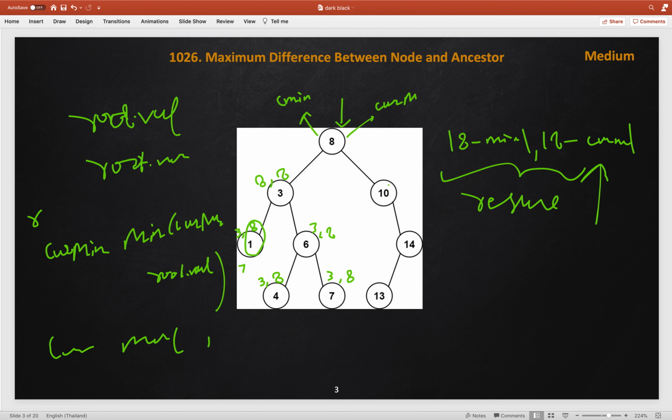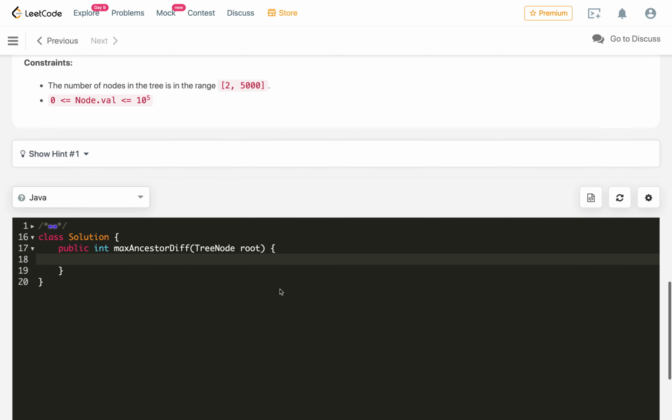On the right side also we will pass the minimum and maximum, first 8 here, then this will become 8 and 10, and this will become further 8 and 14. So, this way we are boiling down and sending the minimum and maximum value from the top to the bottom, to all the descendants, and we are taking the maximum overall. So, pause the video and try to code it yourself. It is very straightforward once you get this idea, that we need to use the minimum and maximum values. So, let us jump to the code.